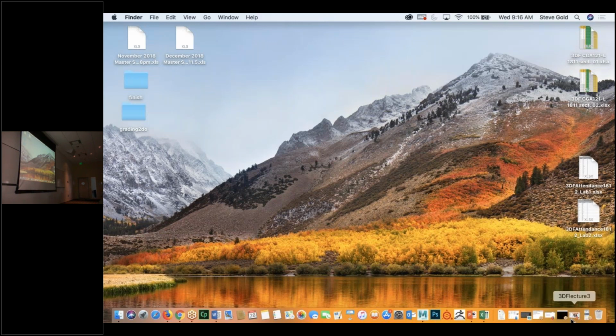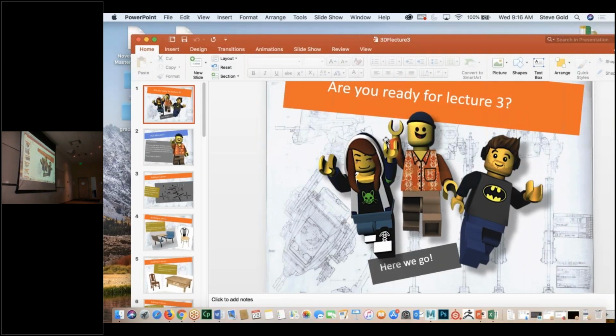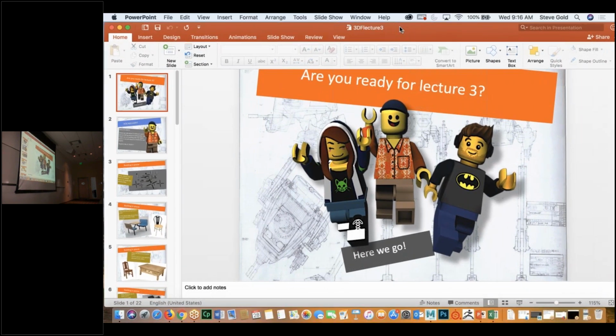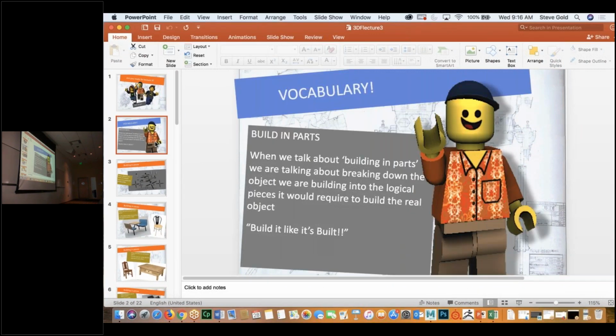All righty, so let's get into some materials for today. Again, we're going to get into the big three, but first, we're going to learn some new vocabulary. If we're going to be modeling, we need to understand some of the philosophies of modeling and how we go about modeling. One of the most critical ones is the idea of modeling in parts. We are going to build objects in parts.